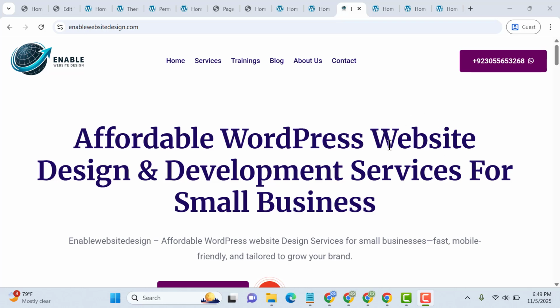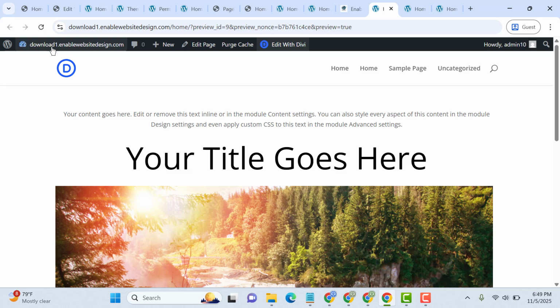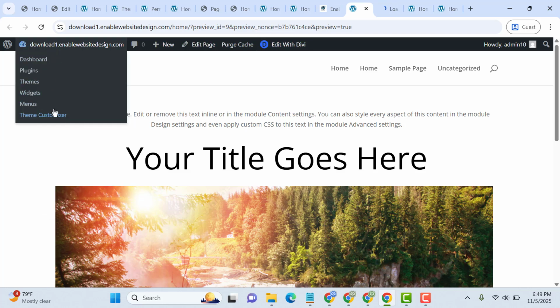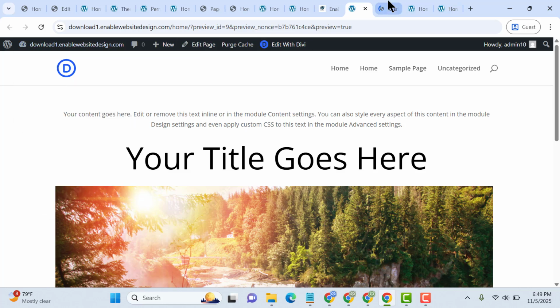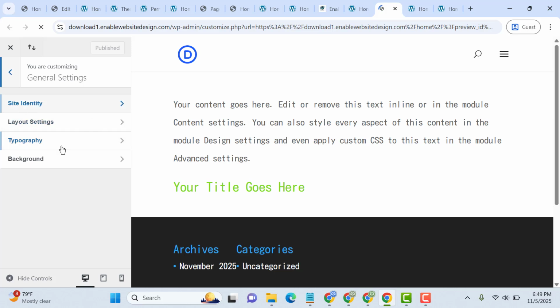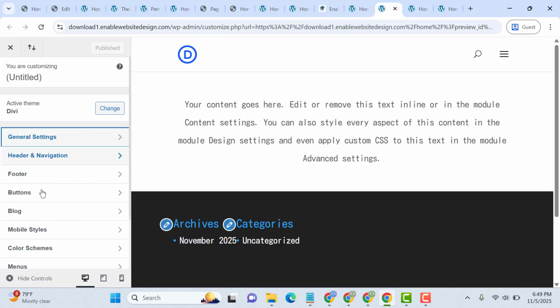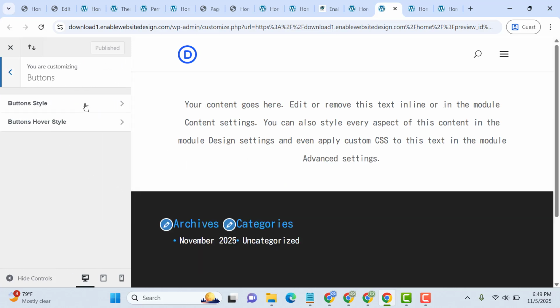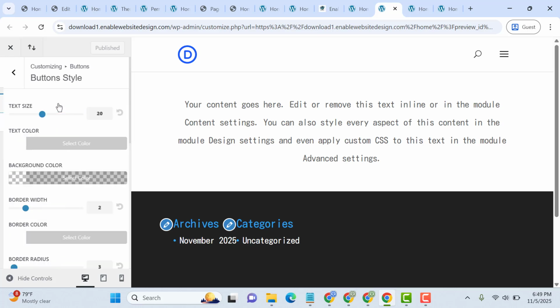In this video, I will show you how to set your default button settings for your entire website in the Divi WordPress theme. Here you can first of all use the theme customizer. After that, on the left side you can find the theme customizer. So let's go to general settings, and after that you can also find button settings.